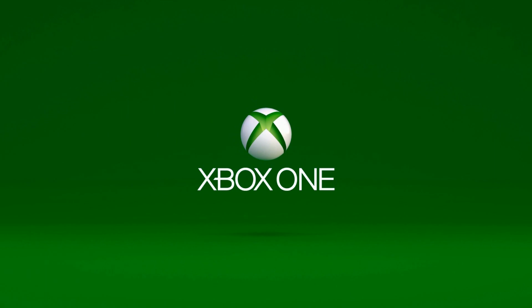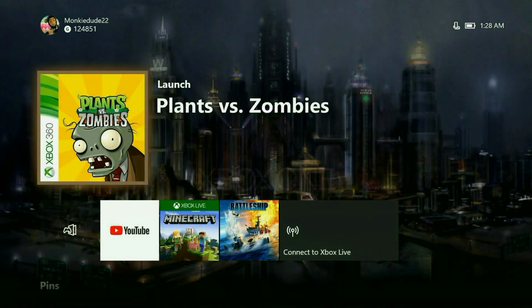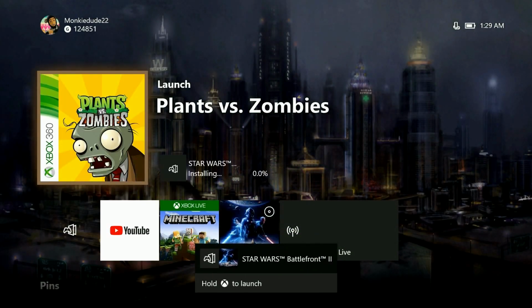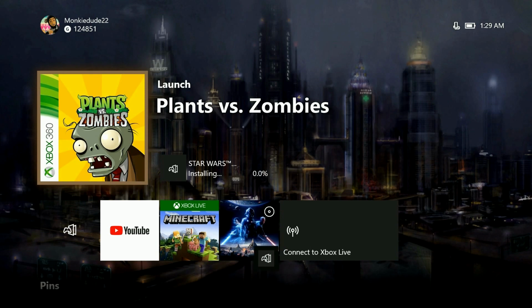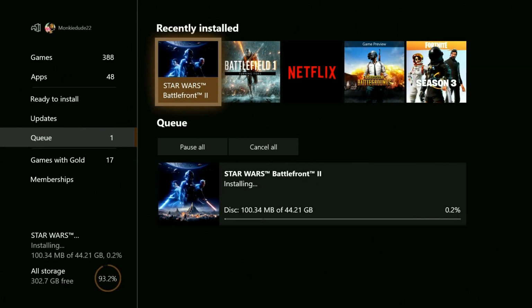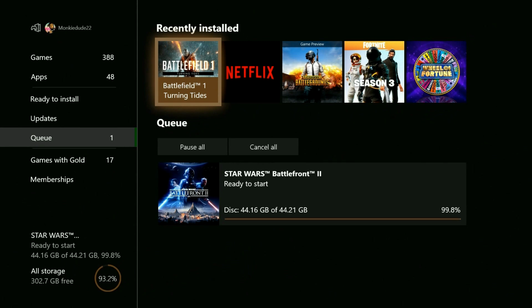If you chose to restart the console by using the method in the dashboard, just wait until the console is finished rebooting. Once you're back on the dashboard, go ahead and reinsert the game disk into the console. The installation should start automatically, but if not, you can press the A button on the game tile to start the installation. Now this method installs the game without any updates from Xbox Live, so if this method works for you, you'll need to install the update before you can play.